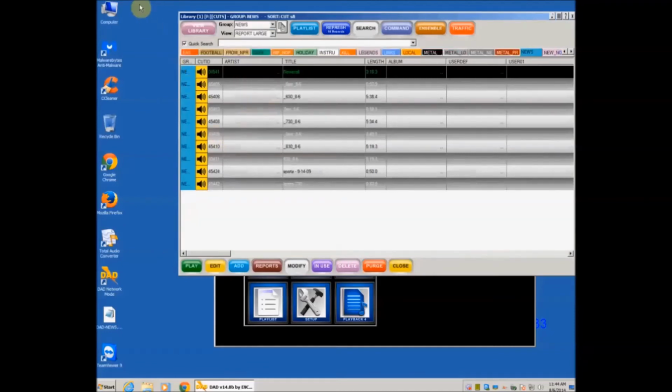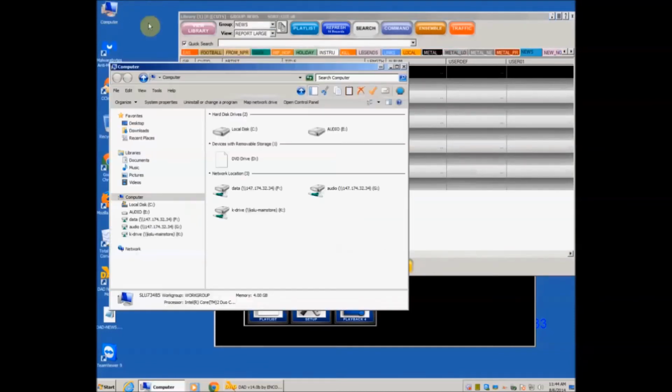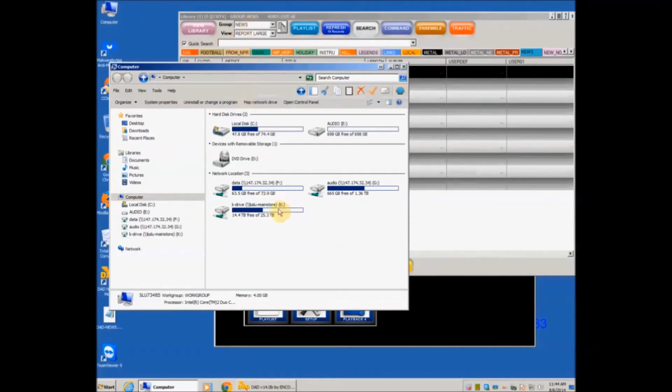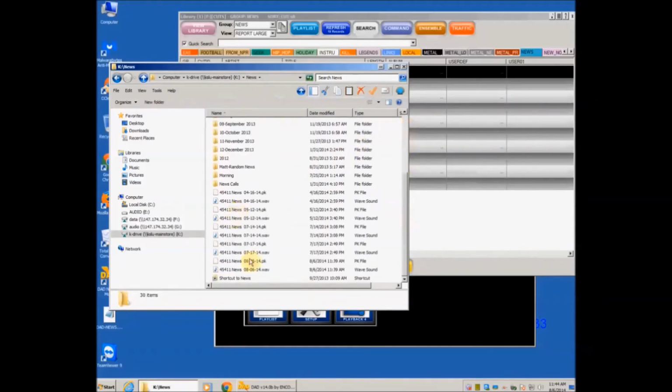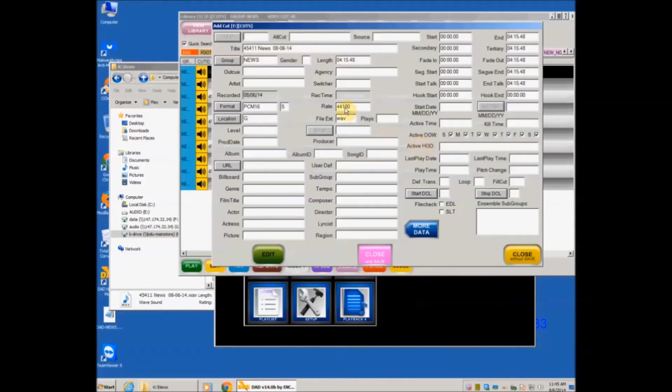There we go. And now we'll come over to my computer, open up the K drive and the news folder on it. So we'll go to K drive, scroll down to news, which is where we just saved this file, and scroll all the way down here and grab the one that we just saved. So there we go. So 45411 news 80614, drag and drop that into the Enco system. So there we go.